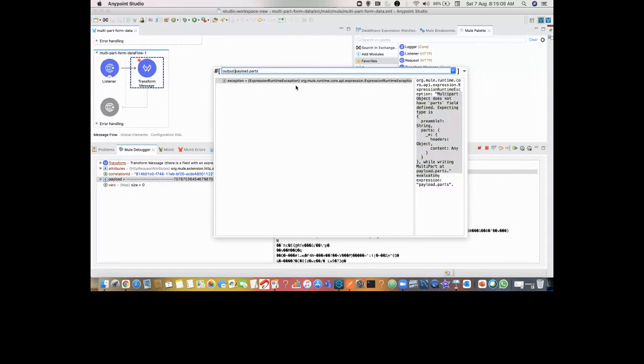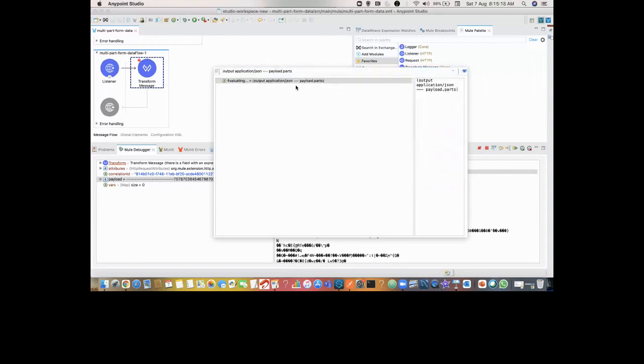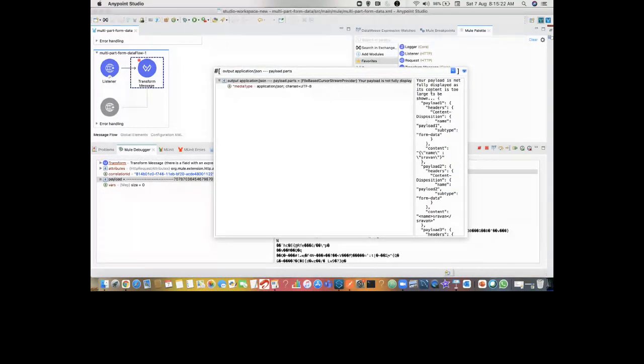So to access those payload values, I will define output application JSON. You can define any output type you want, but make sure it works. Parts. Now I'm able to see my output here. But as the payload is very large, with the binary form of image and PDF, it says your payload is not fully displayed as the content is too large, but you can still see payload 1, payload 2 and all. I don't want to show you payload 3 and payload 4 because they have a lot of details.